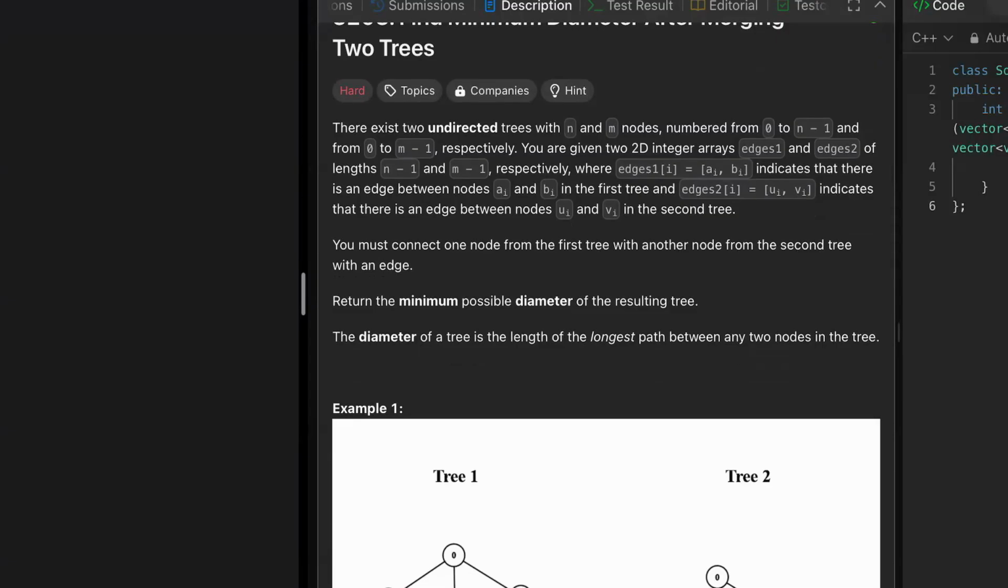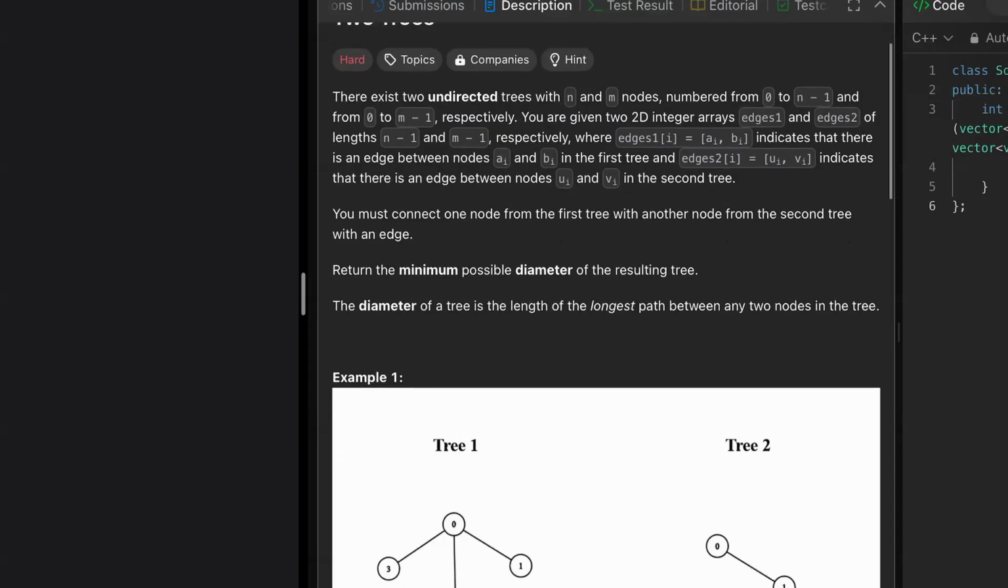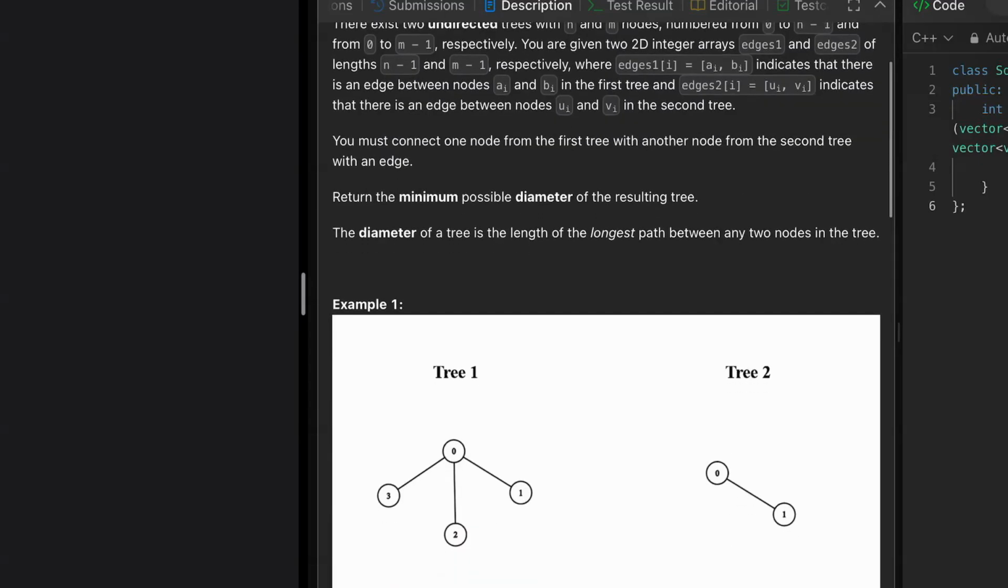You are given two 2D integer arrays, edges1 and edges2, of length n minus 1 and m minus 1 respectively, where edges1[i] = [ai, bi] indicates that there is an edge between ai and bi in the first tree. edges2[i] = [ui, vi] indicates that there is an edge between ui and vi in the second tree. You must connect one node from the first tree with another node from the second tree with an edge and return the minimum possible diameter of the resulting tree. The diameter of the tree is the length of the longest path between any two nodes in the tree.